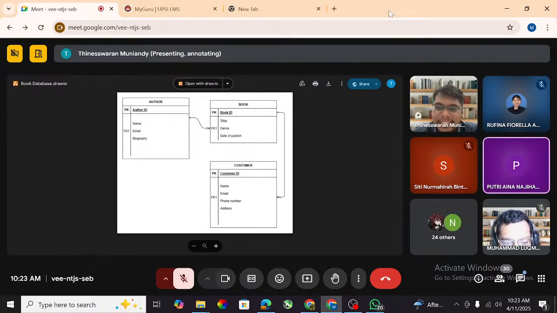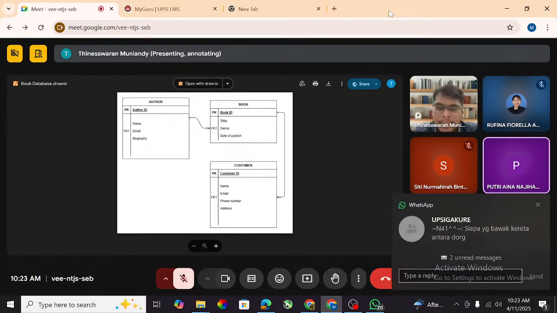Okay, Putri Aina? Hari ini saya belajar tentang rules of entities. Entities mesti singular, capital letters and soft words. Lepas tu kena ada star, circle dengan hash. Okay, good.